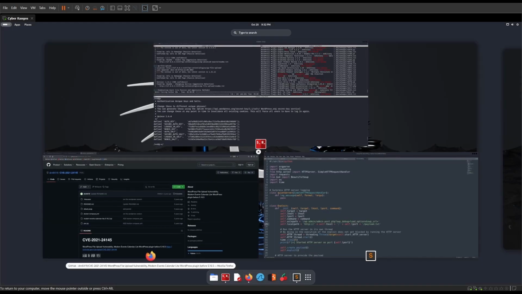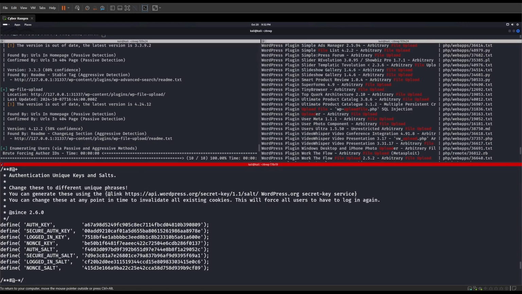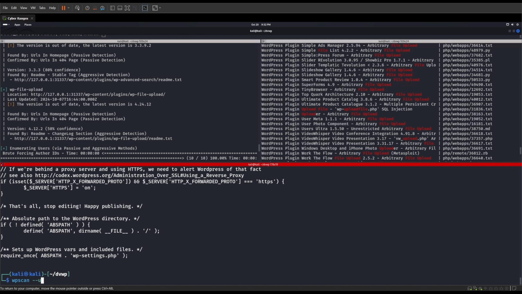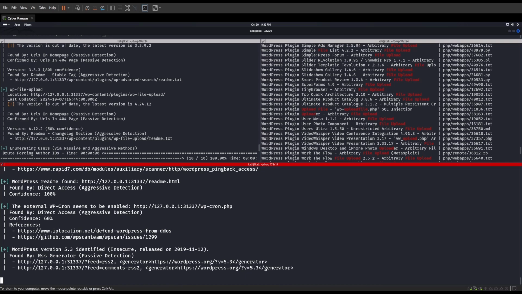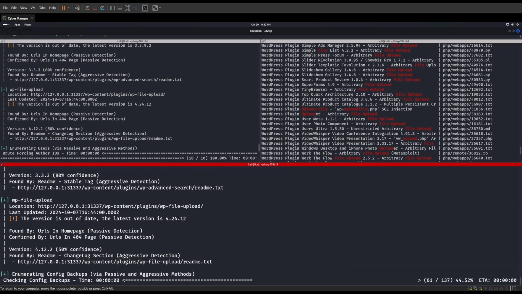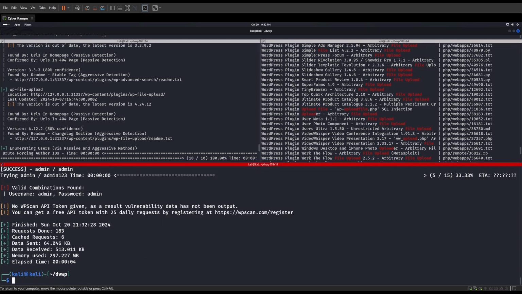But let's go ahead and brute force that WordPress instance. So we can do a WPScan, attack URL, 31337. Okay, and then this time we're going to do attack capital U admin, attack capital P, and we'll just use our password.txt file that we have there. And we're going to see, can we actually brute force the admin's password, which we already know was admin, right? And we found a valid combination, admin there. Awesome. So now we know his password.